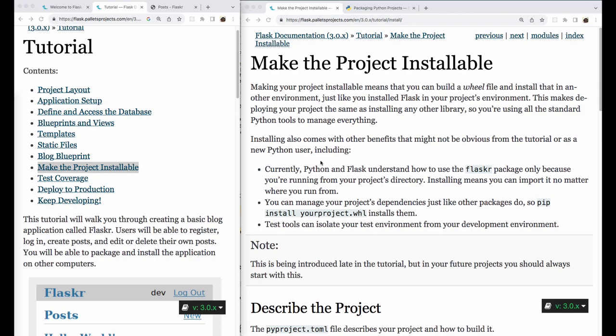That's the Flaskr tutorial in the docs on flask.palletsprojects.com. We just finished the blog blueprint chapter. That was chapter 7, and now we're moving on to make the project installable. And this is a relatively short chapter.